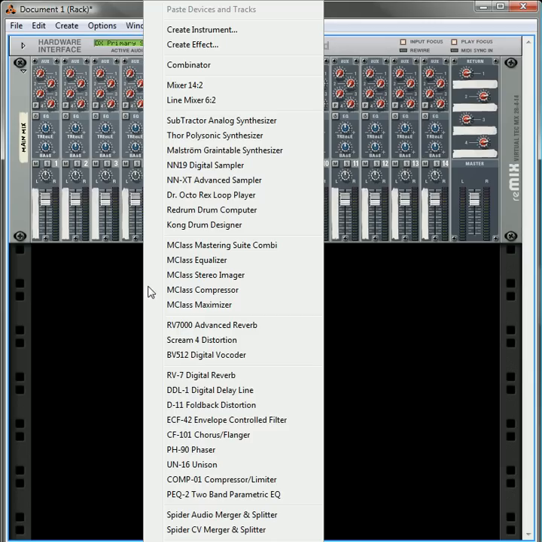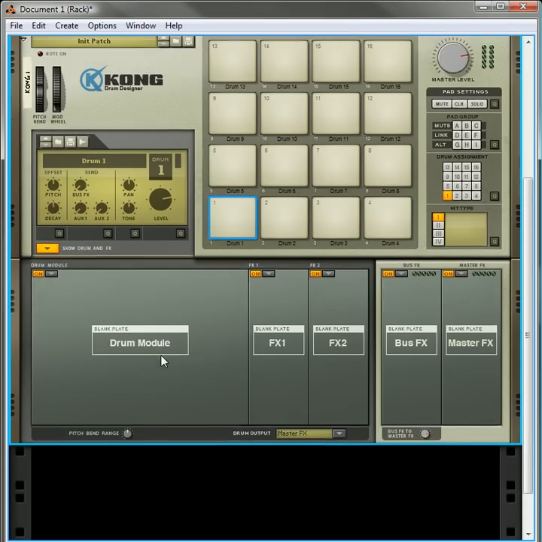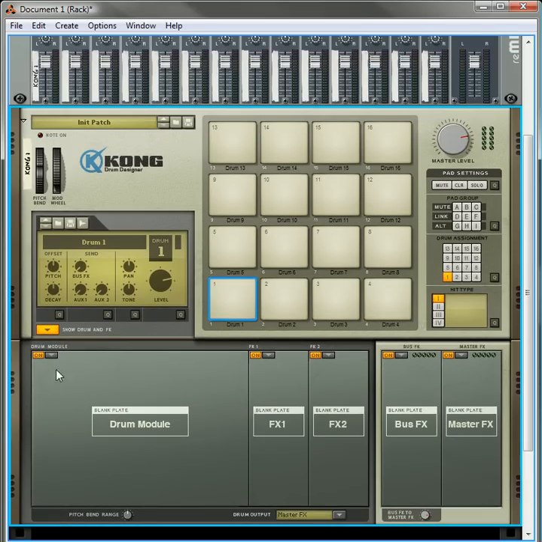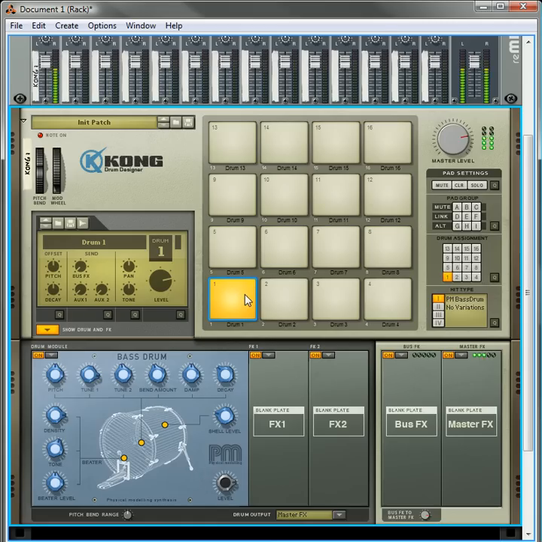This time I'm going to talk about Kong. So let's open up a Kong device. What I'm going to do is explore some of the alternate ways in which we can use Kong. In this instance, I'm going to create a parallel drum processing module. So let's start off with a bass drum. Got a nice bass drum there.